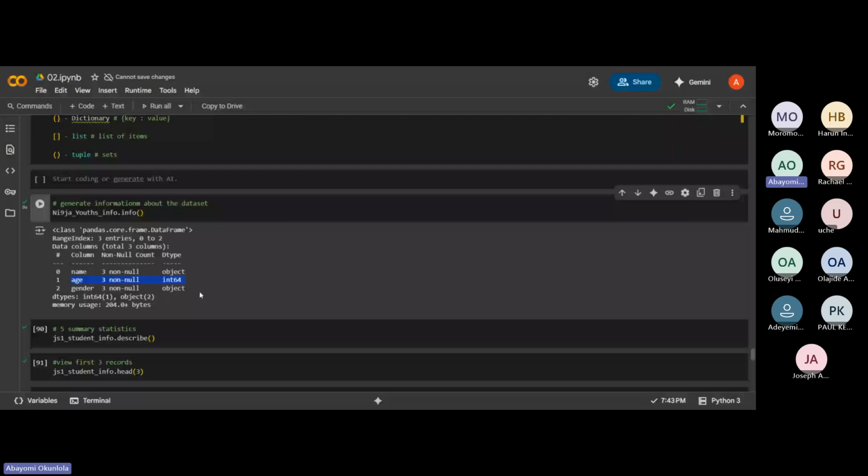When it comes to grouping of the data types now, integer 64 has only one column. Then object, which is your string, has 2 columns, and the memory usage is 204 plus bytes. Okay, I hope you've gotten a very good understanding of the .info method on our data set.